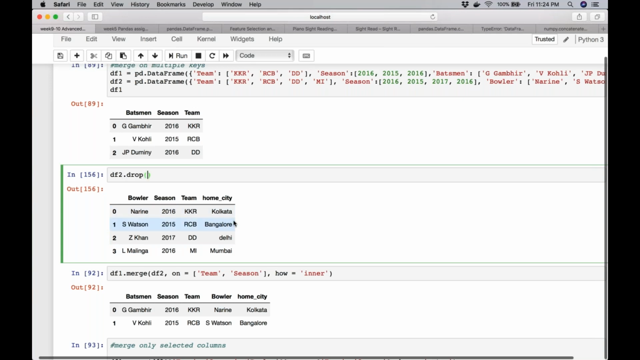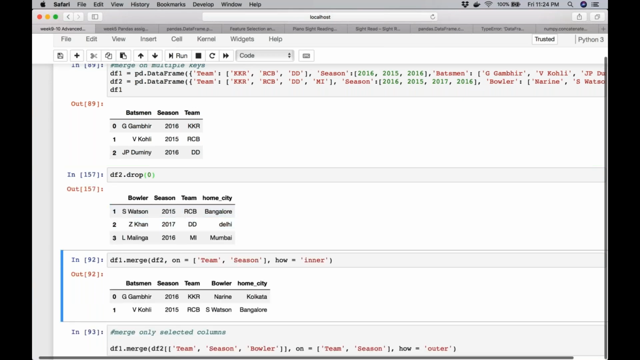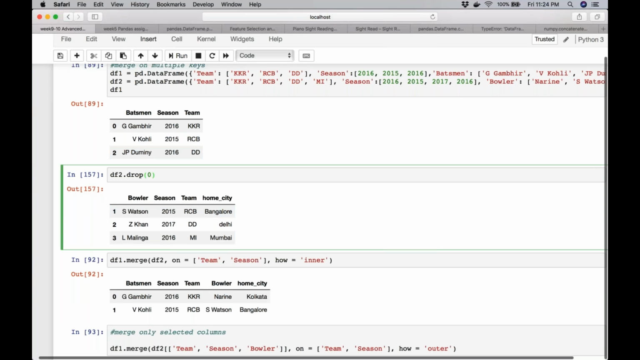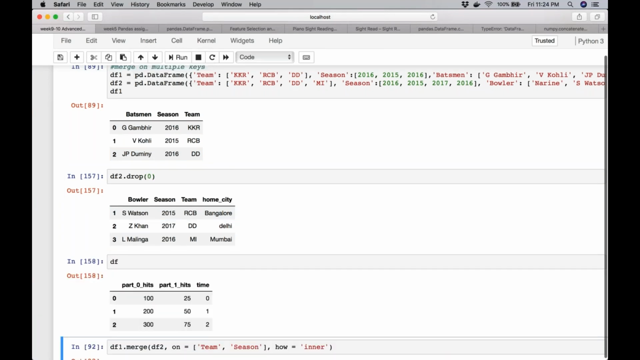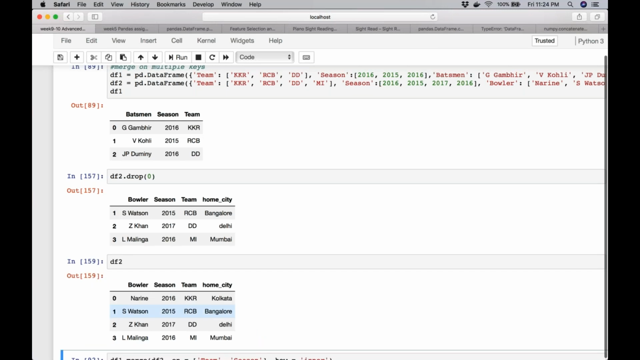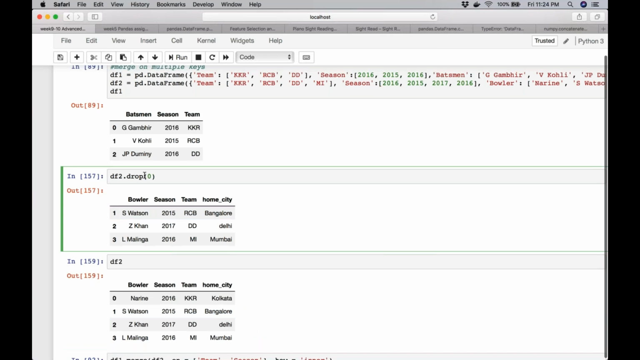I would say df dot drop and 0. So what am I passing? I'm passing the index. What happened? My index 0 got dropped. And now if I print df2, what will I get? Sorry, df2. I'm still getting the original data frame because this is not an in-place operation.